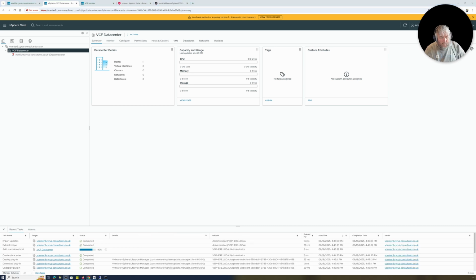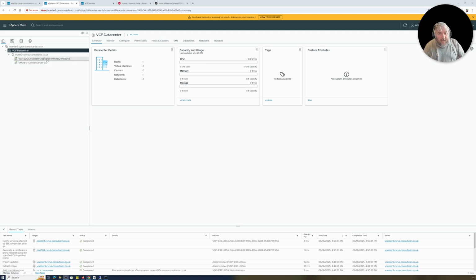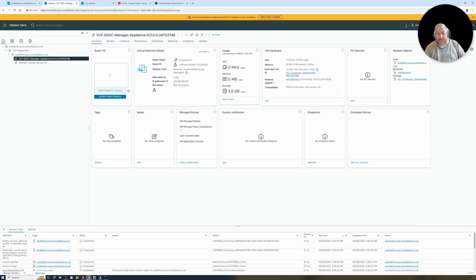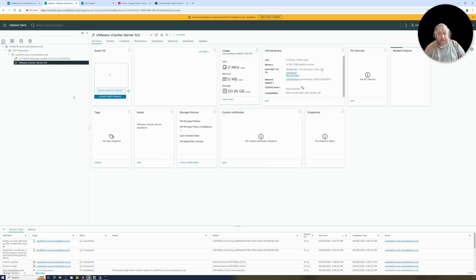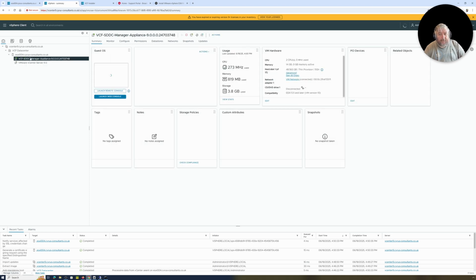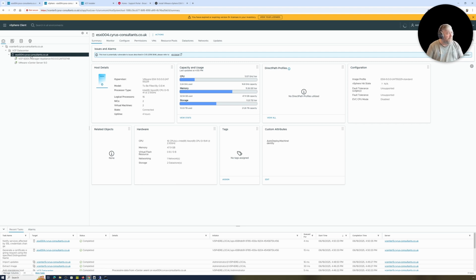Okay, the image has been extracted and it's been imported, and now the standalone host is being added to vCenter Server 9. And you can currently see it here, esxi004.cyrus-consultants.co.uk. Currently disconnected. And when it's retrieved all the data from the vCenter agent, 83%, then that will come online. There we go. And we can currently see our VMs that are hosted. We can see VCFDT, or SDDC Manager. And we can see our VMware vCenter Server 9. So there we go, added. Short one, all of about 8 minutes.